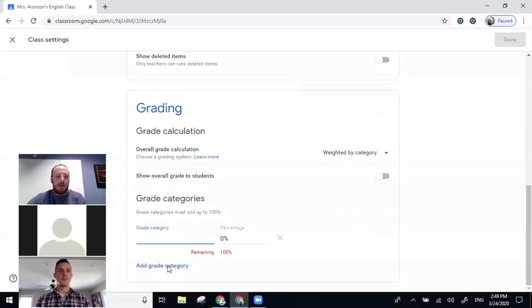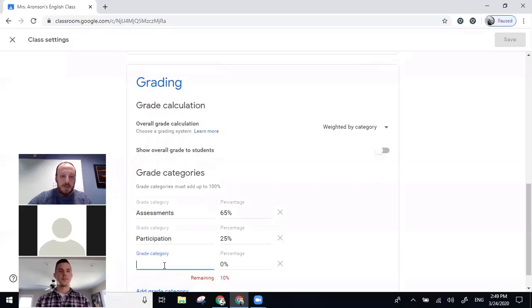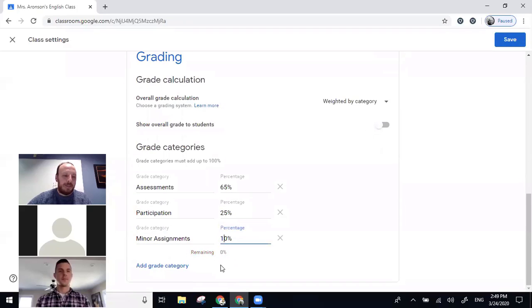So let's say assessments are worth 65% of a student's grade. I'll add another grade category. Participation is worth 25%. And maybe minor assignments are worth 10%. Normally I'd call that homework, but it's kind of a weird word to use when we're in a world of remote learning, right? So I'll call it minor assignments.